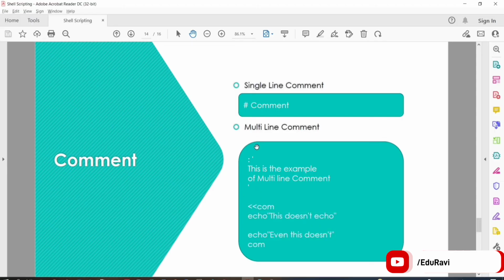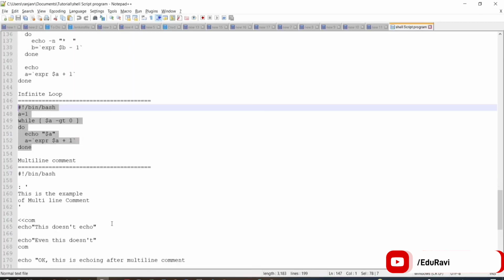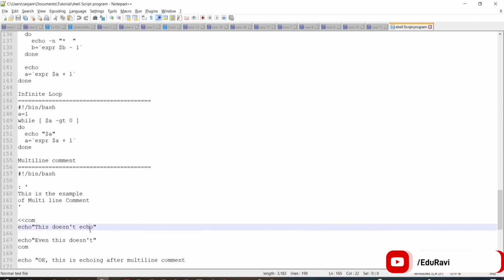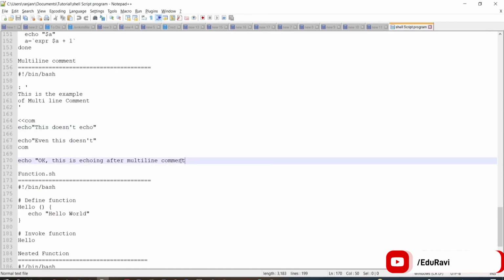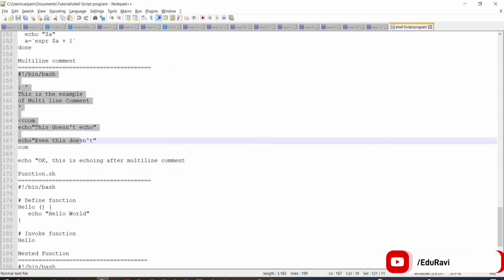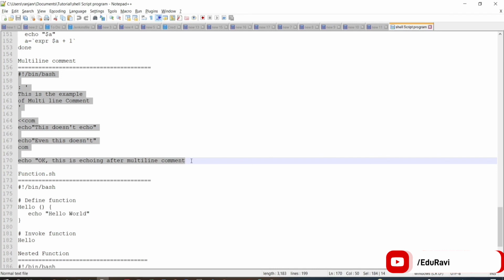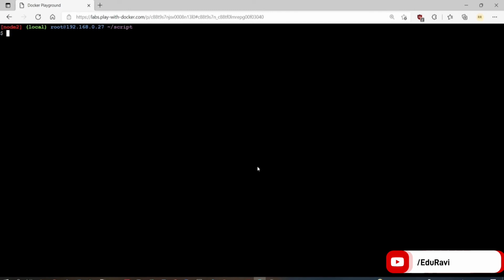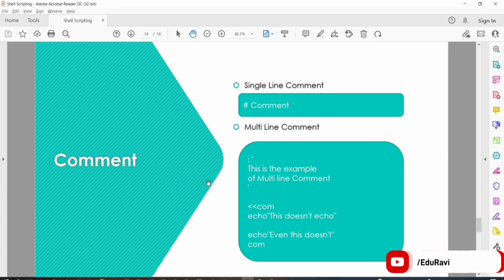We have comments, as I said, how to define comments and all. I will just copy it. Okay, just do one thing. We have already written it, I think. Yeah, multiple line comment. Here we have a multiple line comment. Let me copy it. Okay, and go here. vi comment.sh. Okay, so here we can see the comment.